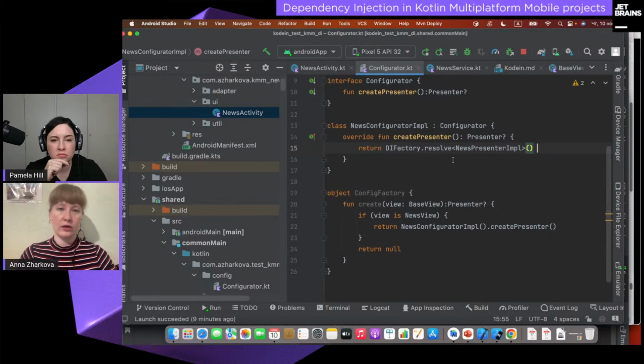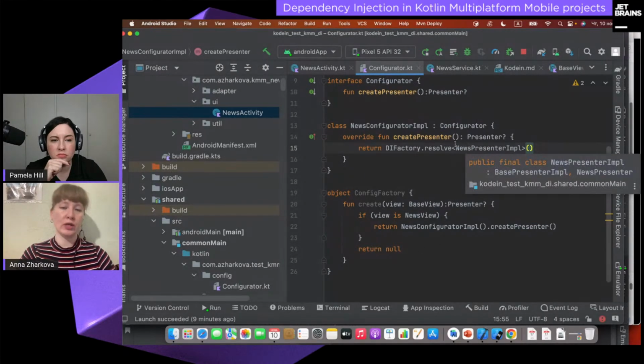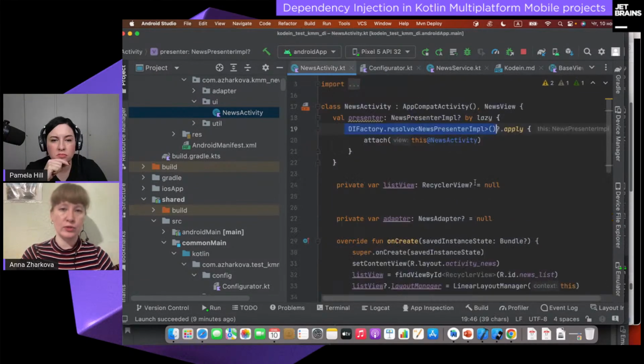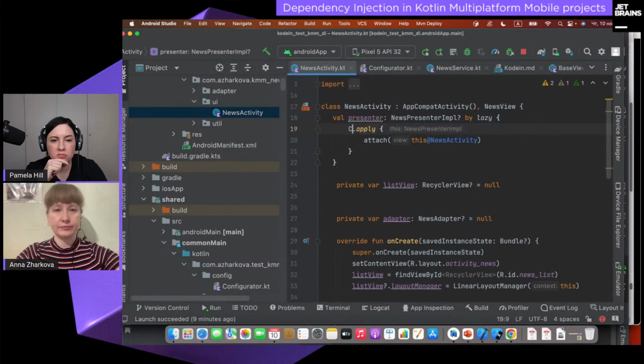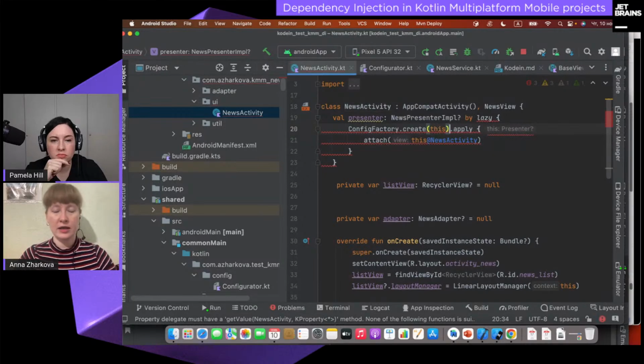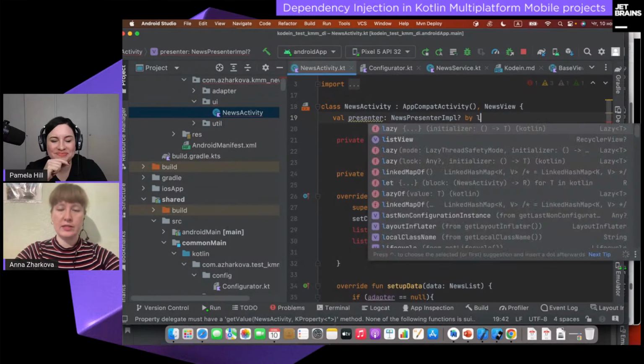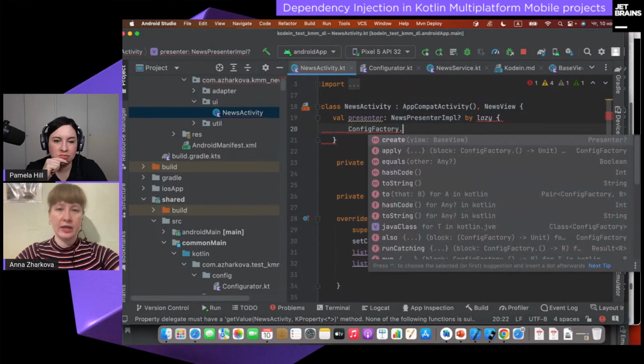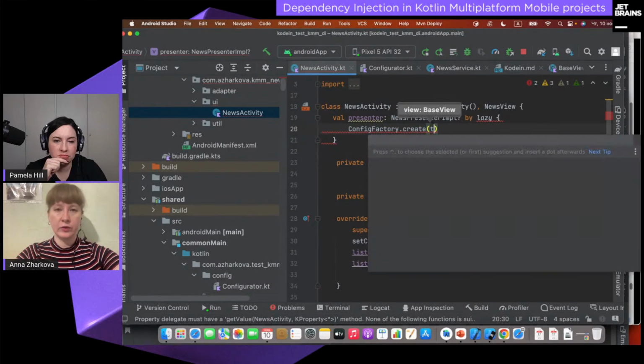And so at this point, everything is correct, because we use our DI factory in our configurator for our presenter, and now we use our configuration factory to create config factory, create with this. I have lost my braces. So let's remove this, and by lazy we use our config factory and create with this.